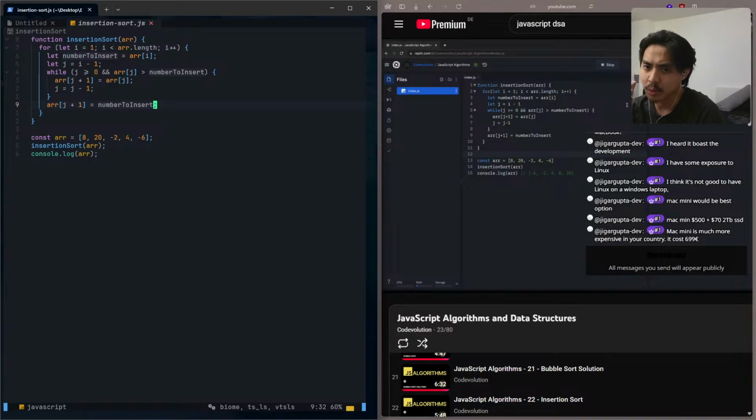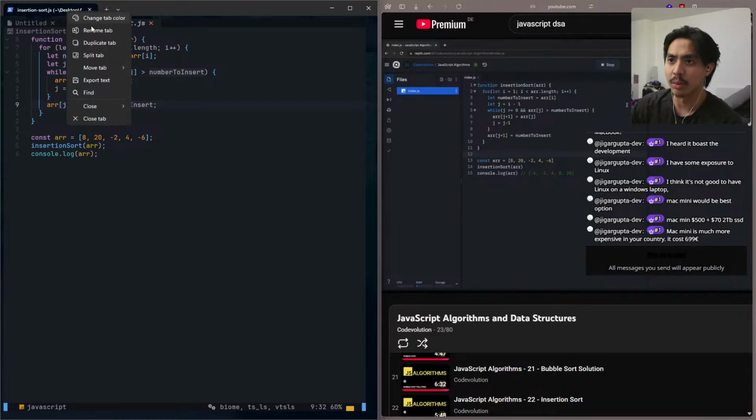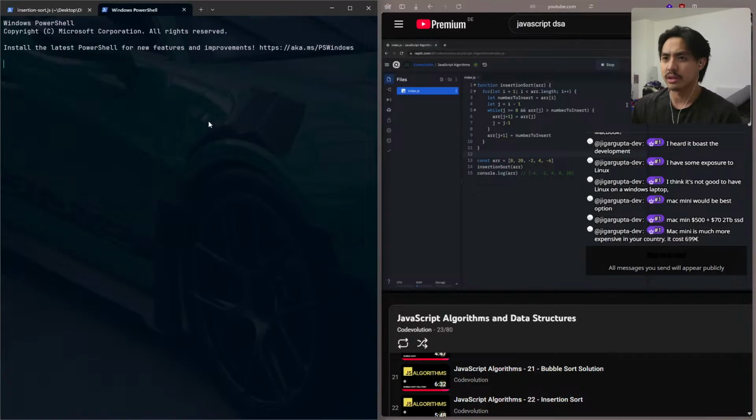Mac Mini is much more expensive here. Yeah, everything Apple here is a bit more expensive, I believe. How can we change that? Okay, that is complete bonkers. Okay, let's just duplicate them and let's run them.